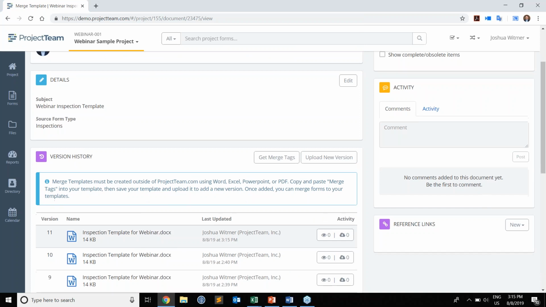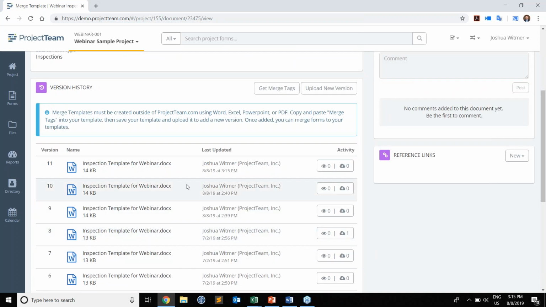I can see, because of a previous webinar, I've uploaded a bunch of other versions of a template. That's one important thing in Project Team. No matter what, all of your files will be correctly versioned, and you'll have that history. But I have 11 versions of that. The top one is going to be the one I just uploaded.